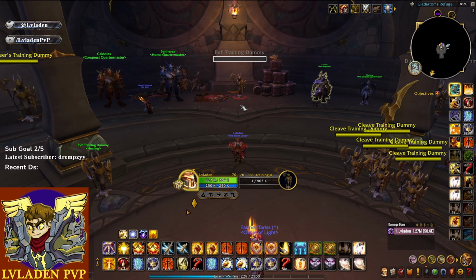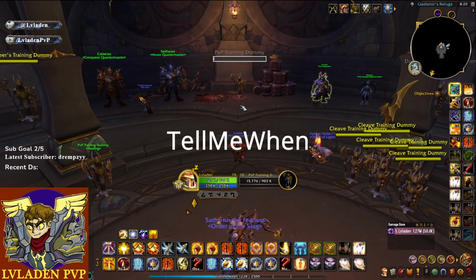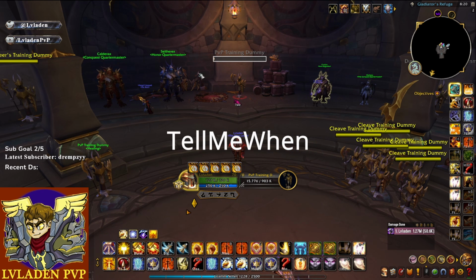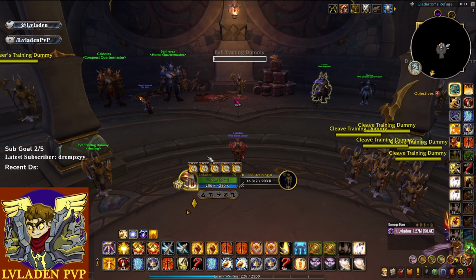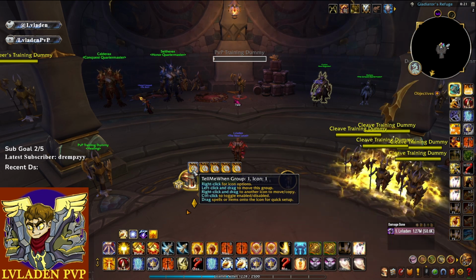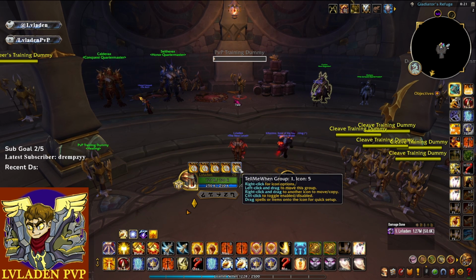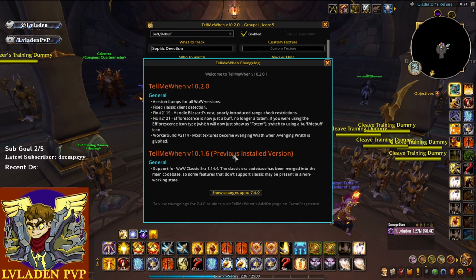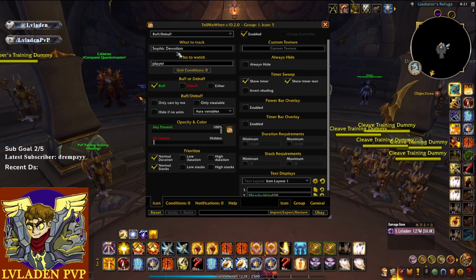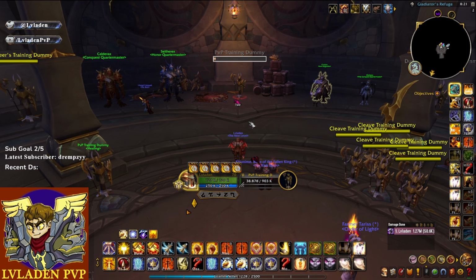Next up, we have Tell Me When. In order to open that, we're going to type /tmw. This is basically another version of weak auras, and I'll get into weak auras right after this. But I have basically an extra bar here, and what it does is it allows me to track a spell or debuff or buff. I used to use this add-on prior to the UI rework. Now with the UI rework, you can have extra bars and stuff, so you really don't need this add-on anymore.